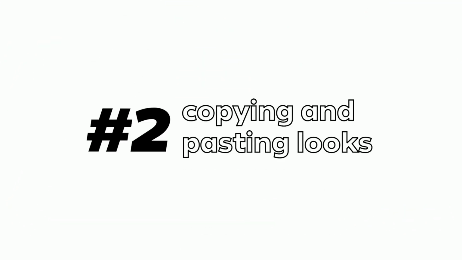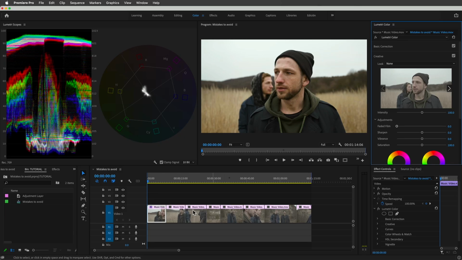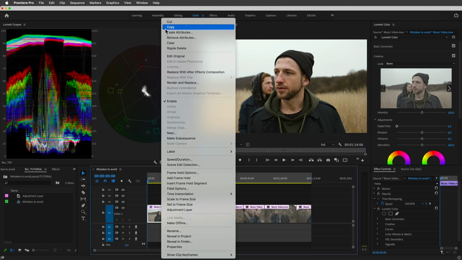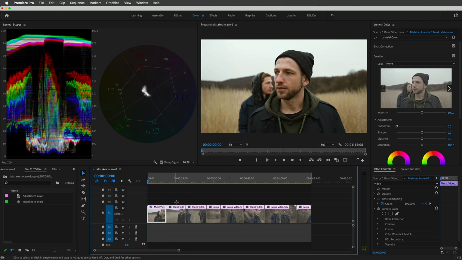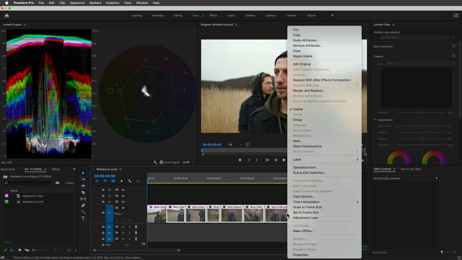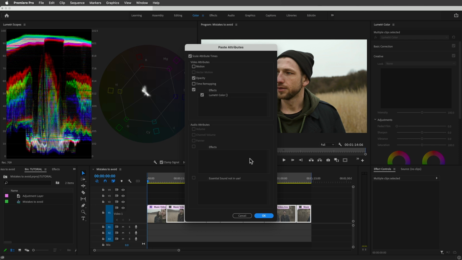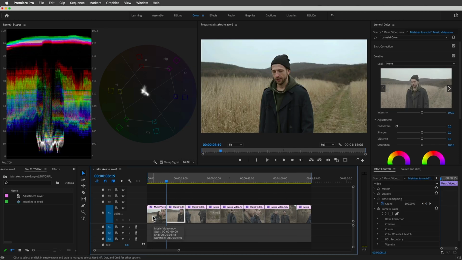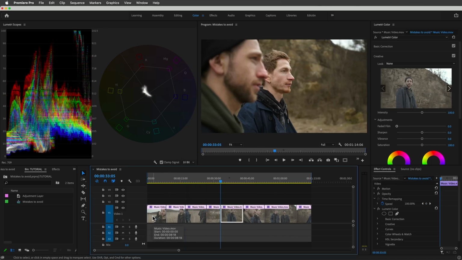All right, mistake number two, copying and pasting looks. This is a big no-no. Now, to be clear, I'm not saying you shouldn't copy and paste a base correction from one clip to another to give you a good starting point. If two or more clips are similar enough to each other, then it does make sense to copy the same correction to others to save time and then further tweak as needed.